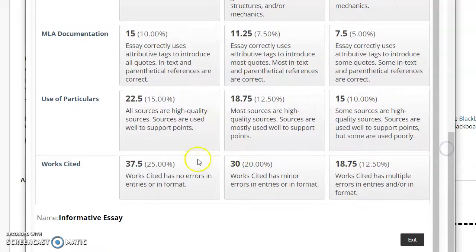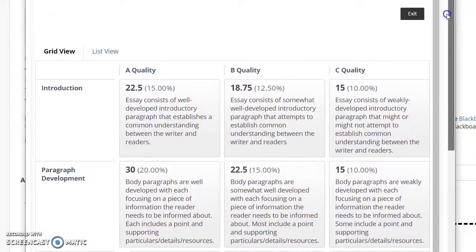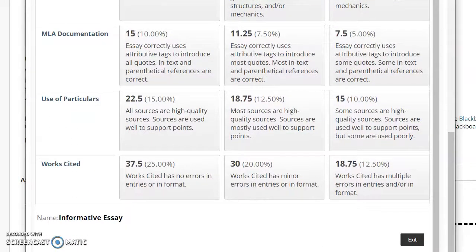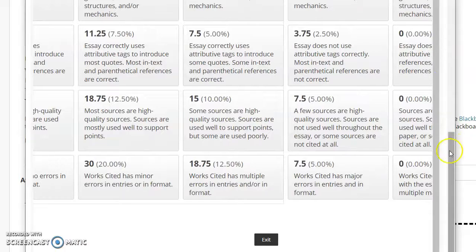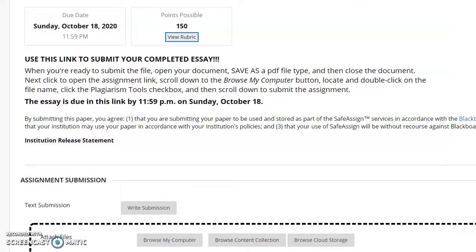Your use of particulars, that's the use of your sources, the data, the information that you have gotten from the sources. And then your actual works cited page. And so those are the points that you will get for each of these areas, each of these categories. And so you can use this as a way to evaluate yourself as you look through your rough draft.